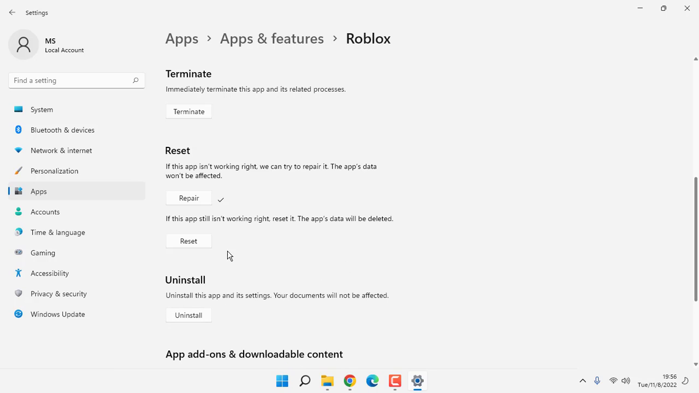Then click on Reset. Before reset, read this sentence. This will permanently delete the app's data on this device, including your preferences and sign-in details. Then click on Reset. After resetting, restart your PC or laptop, and your problem will be fixed. So in this way you fix this problem.